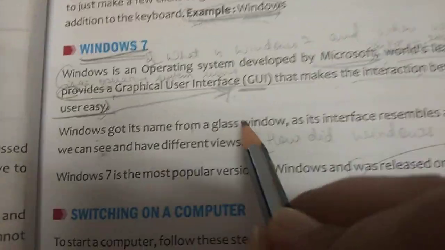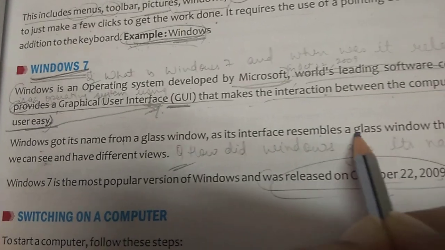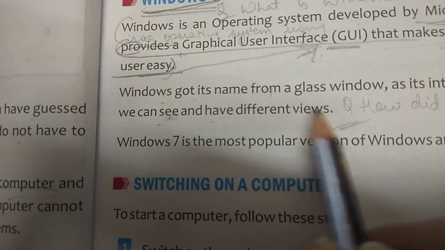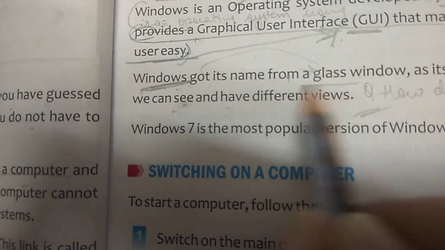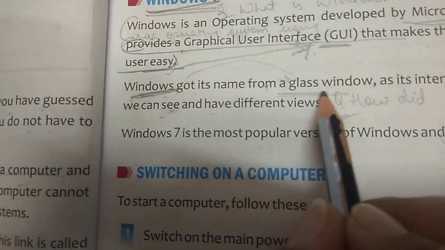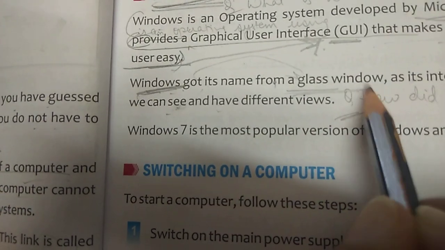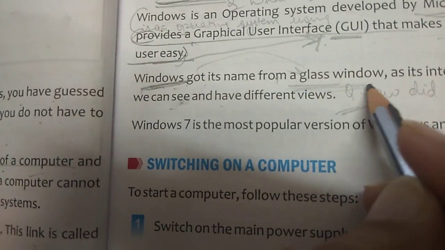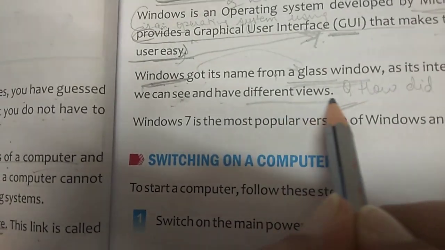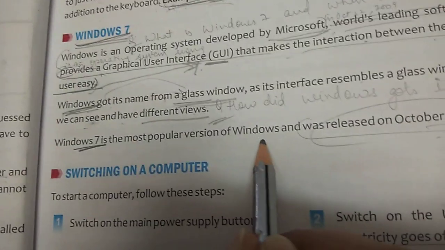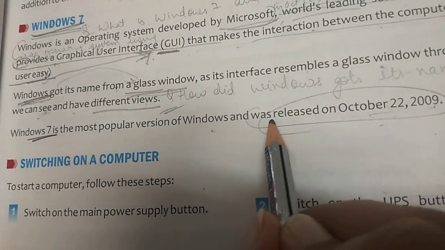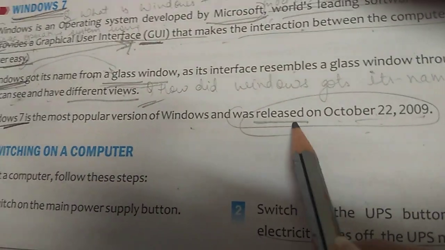Windows got its name from a glass window, as its interface resembles a glass window through which we can see and have different views. Now what does this mean? Why glass window? Because through a glass window you can see outside what is happening, and from outside also you can take a look inside a room, so you can view different views. That is why the name Windows is given. And Windows 7 is the most popular version of Windows and was officially released on October 22, 2009.